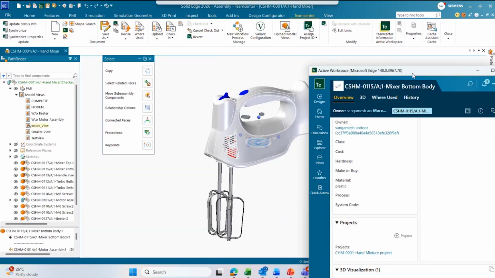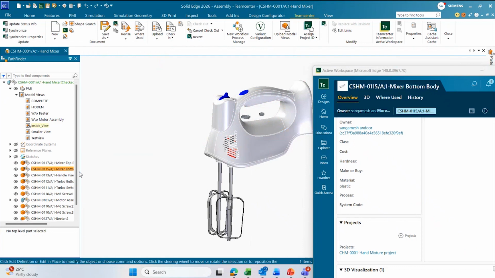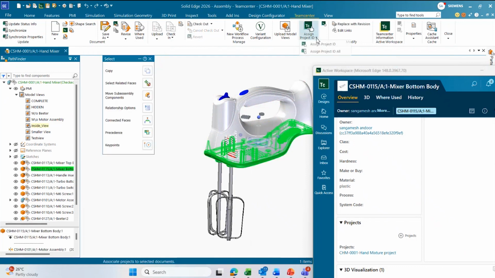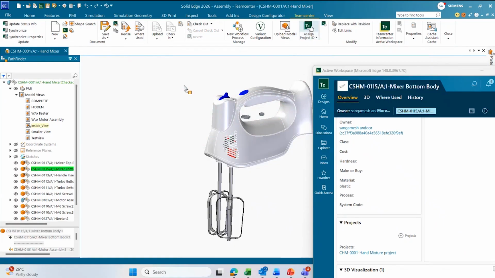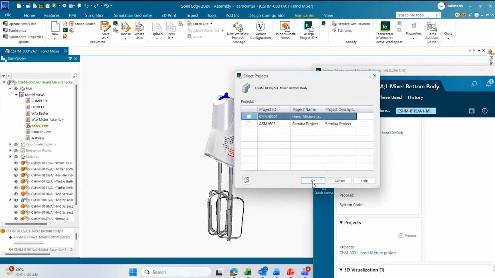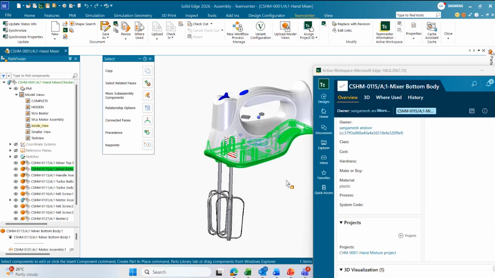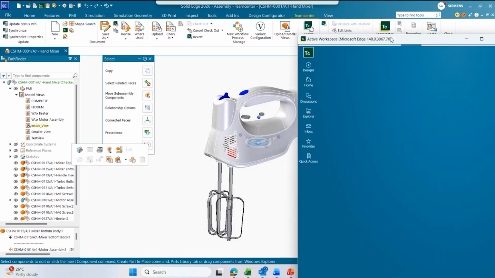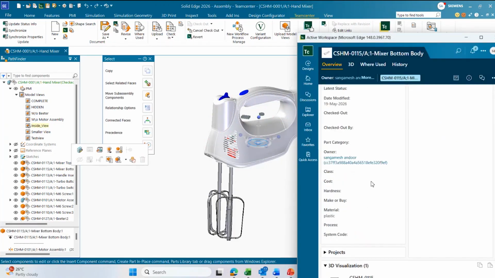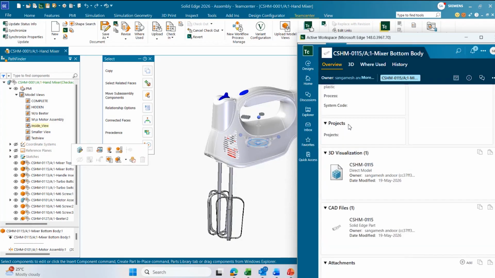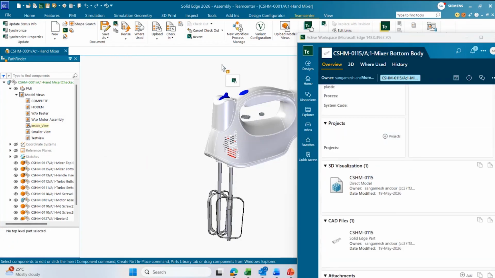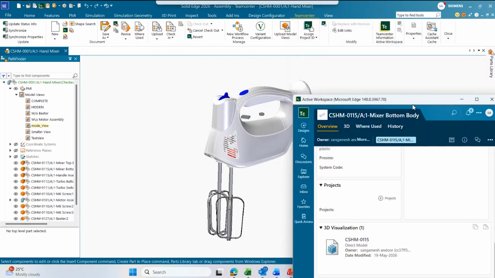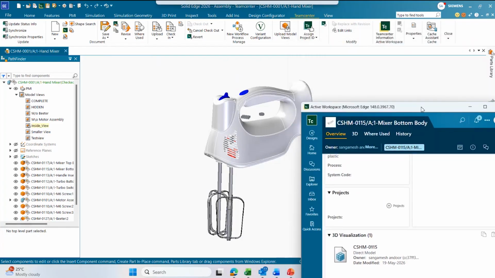Okay. Similarly, I can remove it from here only. I can select the part, and in case I want to remove it, I can remove that check mark and update, and the same thing gets updated on the Teamcenter side instantly. So that gets removed. So you can add or remove the documents to a certain project, individual project, or multiple projects from the Solid Edge side only. Okay.